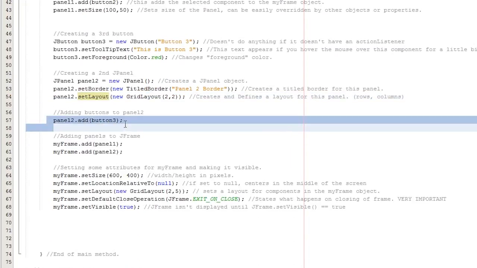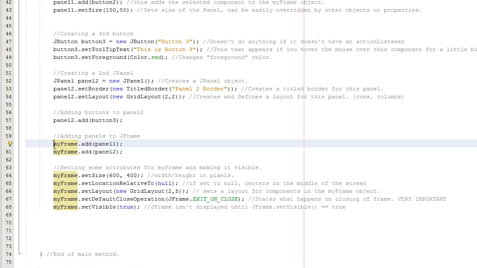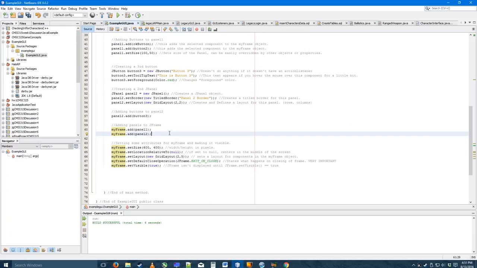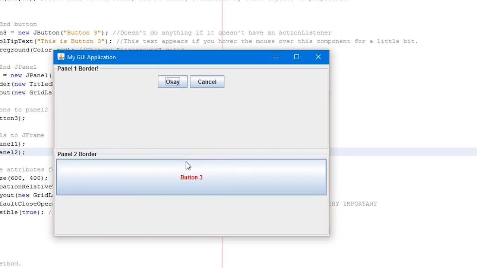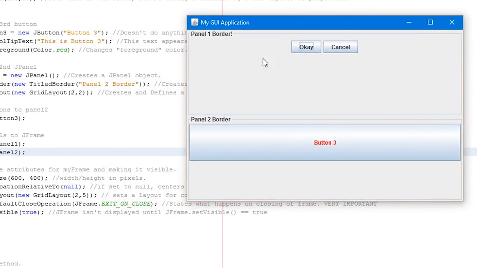Anyway, I added button 3 to panel 2, and then on the myFrame object, my frame, I added panel 1 and panel 2. I'll show you now what my GUI looks like. Ta-da! These are the little titled borders. Panel 1 border, panel 2 border. And if you notice, remember how those 2 buttons were really big? Well, now they're just kind of small and as big as they need to be. They aren't particularly organized. Whereas this one that I tried to add a grid layout to, it made the button obnoxiously huge.